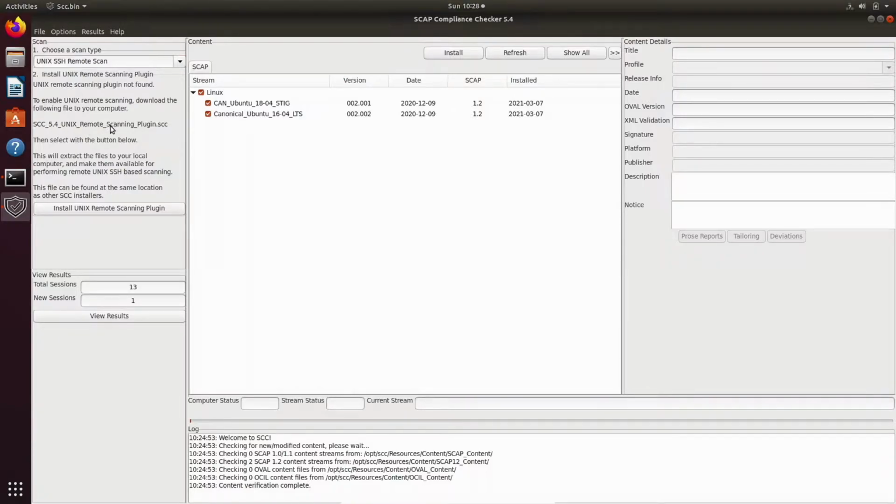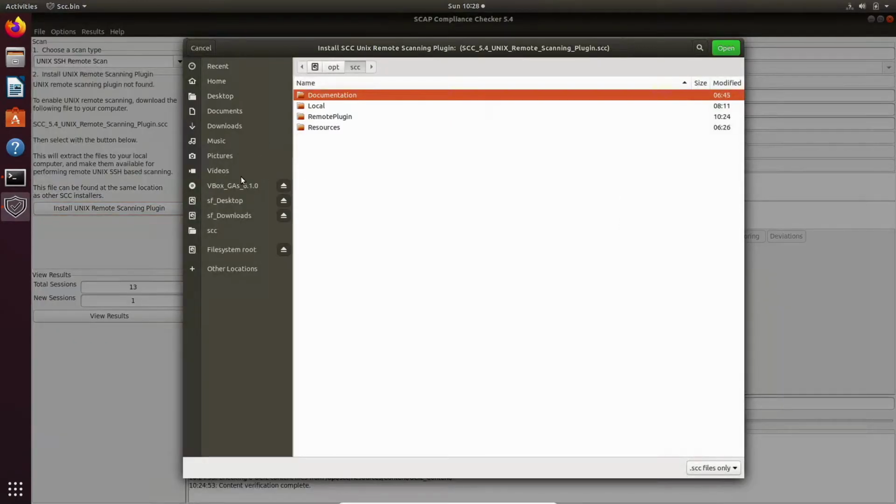The remote scanning plugin is basically a small version of all of the command line versions of SCC on Unix, along with all of their associated content. You need to make sure that you have the exact matching version. You can't cross match 5.3.1 with 5.4 and vice versa. So I'm going to browse to where I know it happens to be.